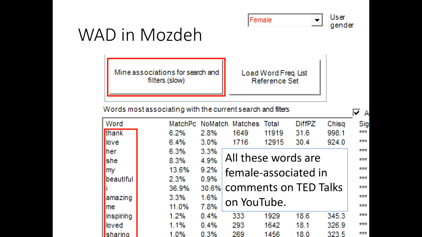So it's really straightforward to do this on Mojde. You select a filter, click the button, and then you wait a few minutes until Mojde gives you the results.